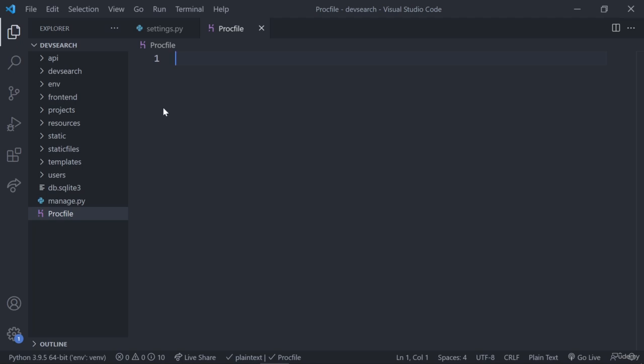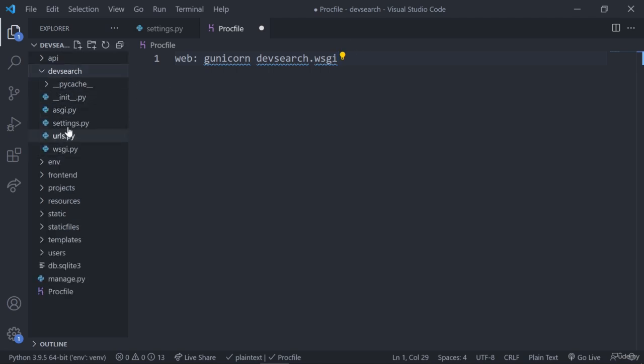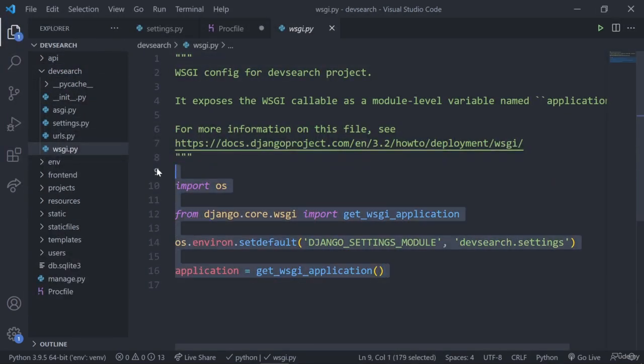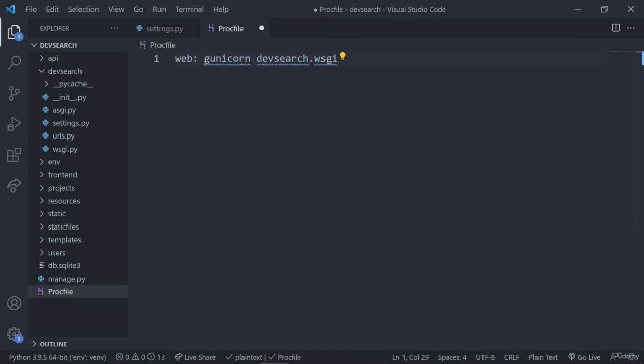In here, we're going to set the type to web, then a space, and then gunicorn. We ran the pip install, so this is where we're accessing it from. We added the package, and we can do gunicorn, then a space, and then our project name, which is devsearch. So we're going into that folder, and we're going into wsgi, connecting this to the web server gateway interface. That's going to allow Heroku to start up our server. Then we can do --log-file and end that with a dash.